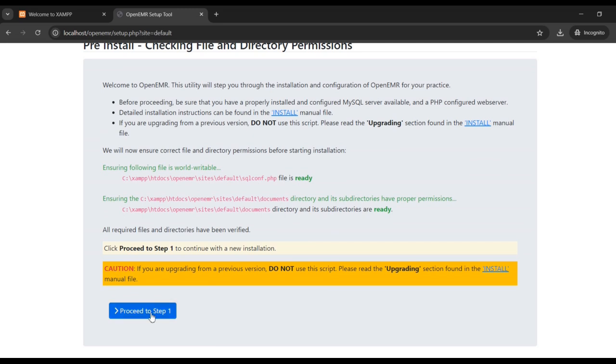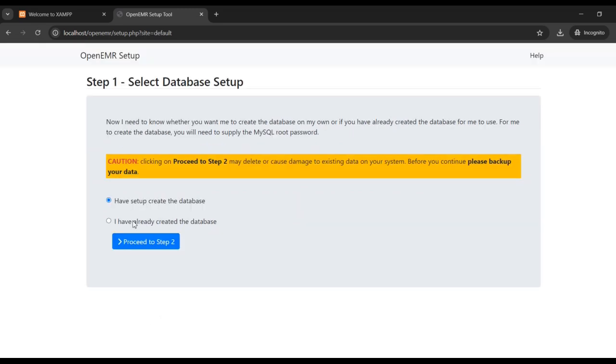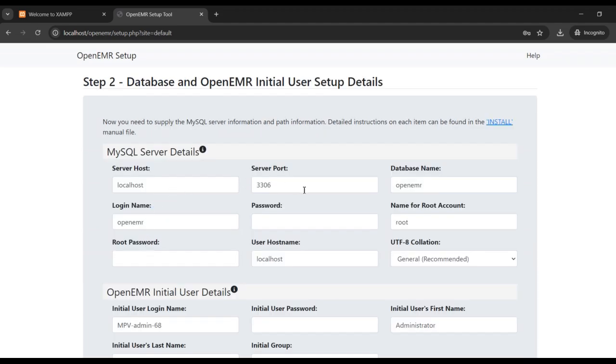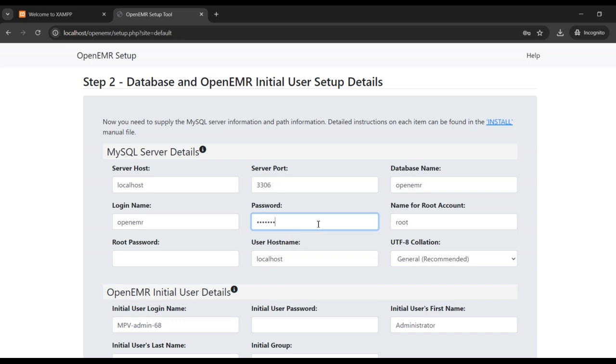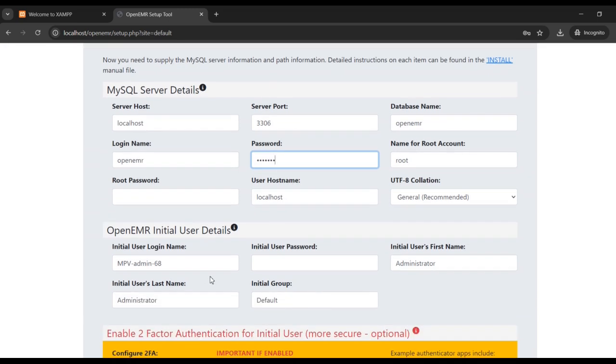Step 1 is to select DB. If this is fresh installation, select first option and click Proceed to Step 2. In Step 2, DB and initial user setup screen, give some password for DB login name OpenEMR and root password you can leave blank. Also provide initial user login name and initial user password.